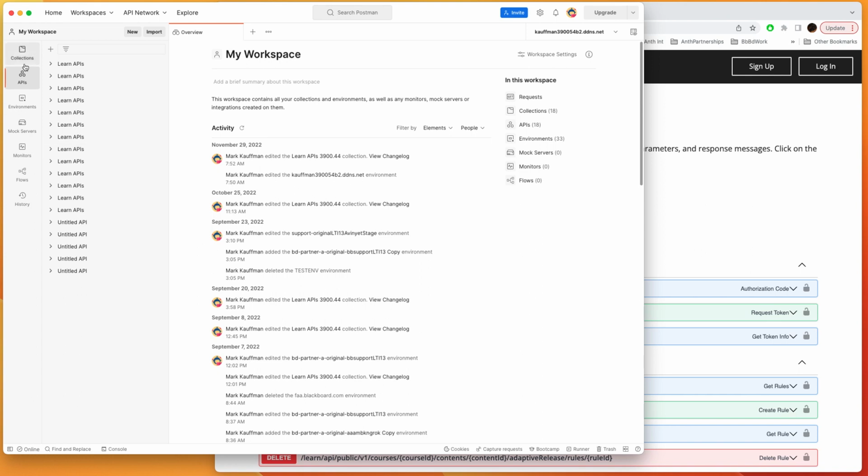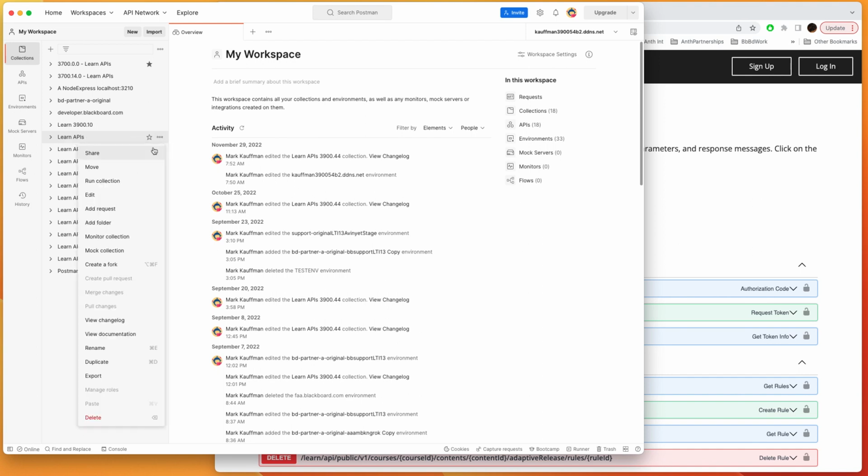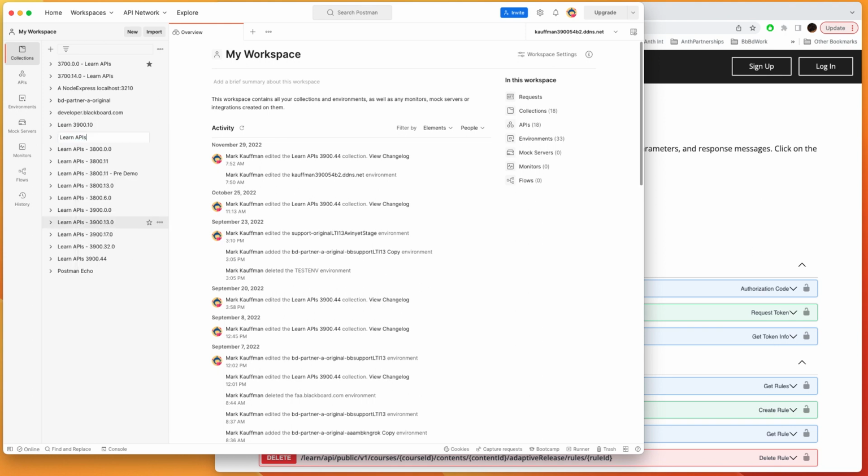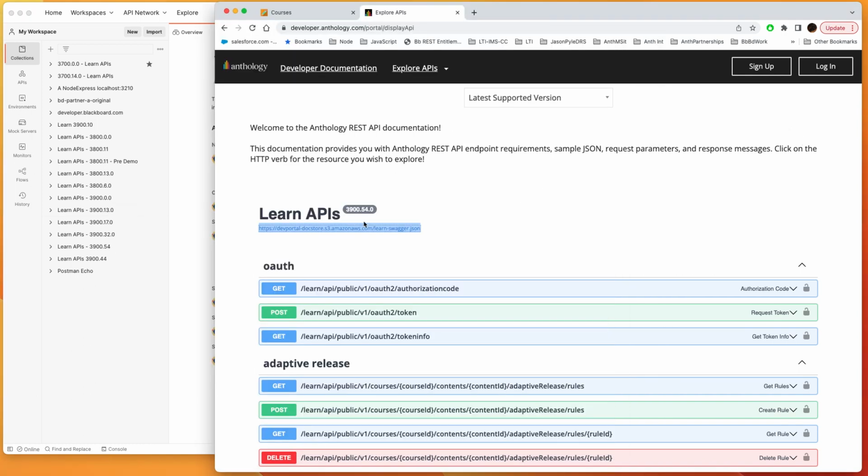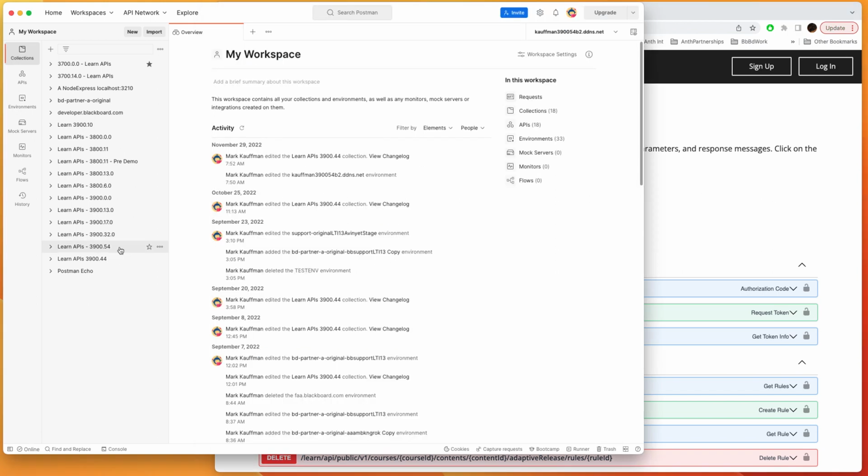and we'll go to our collections. And here's the one that came in. It's called just Learn APIs. And what we want to do is rename it. So we're going to go rename, and we're going to rename it for the version that we imported. Yes, 3900.54. And so now we can click here and we can look at the collection.